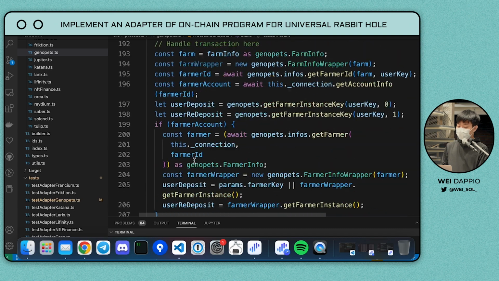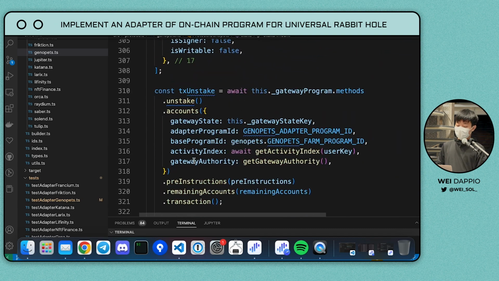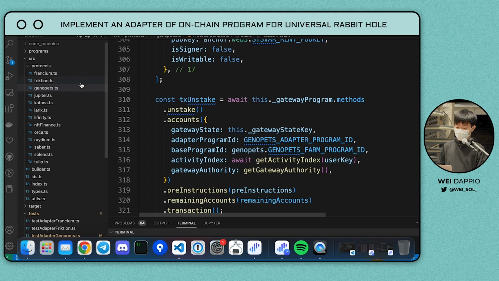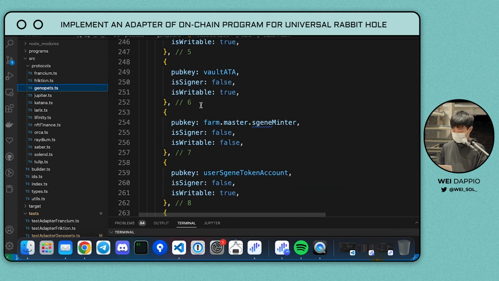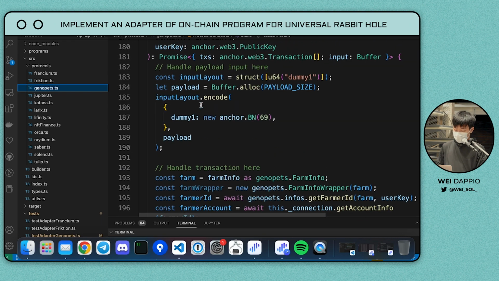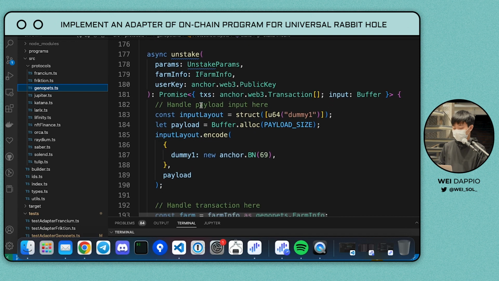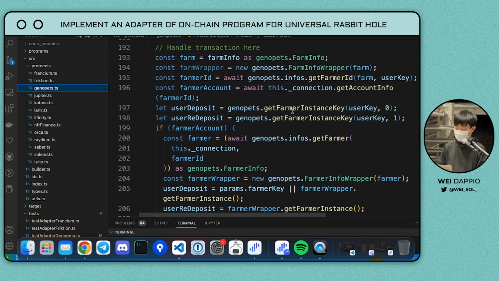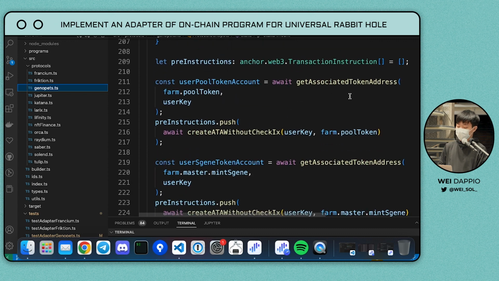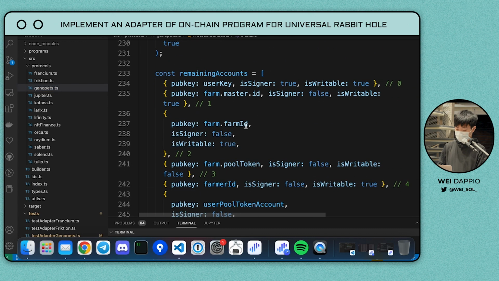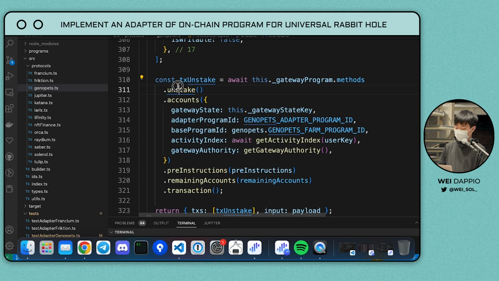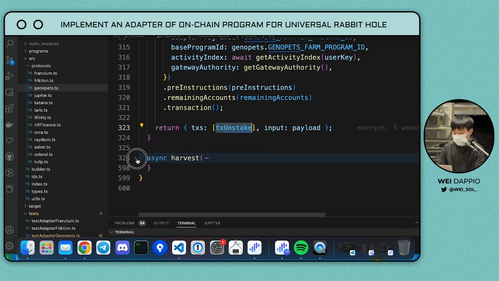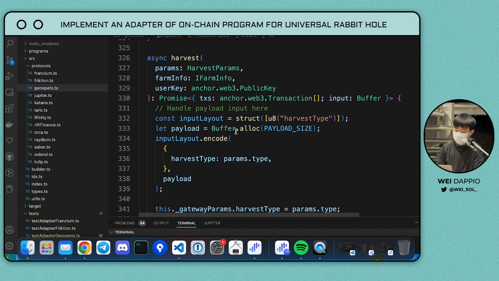Yeah, that's all about the gateway clients. So the main goal of a gateway client is to build up the transactions that are needed for all the actions. So in stake, we just talked about it, and the next is unstake. Unstake is basically the same. You also need to create the token account and the remaining accounts, and you just call the unstake instructions, and the transactions are built. And it's also the same in harvest.